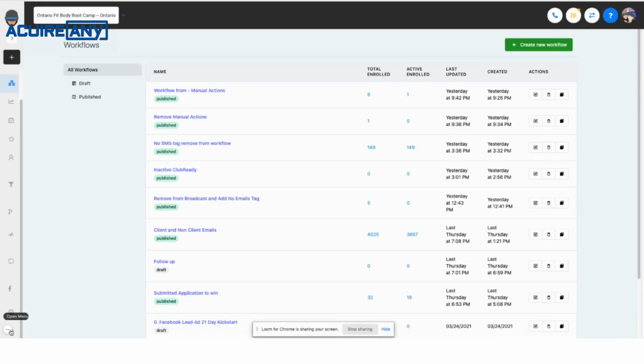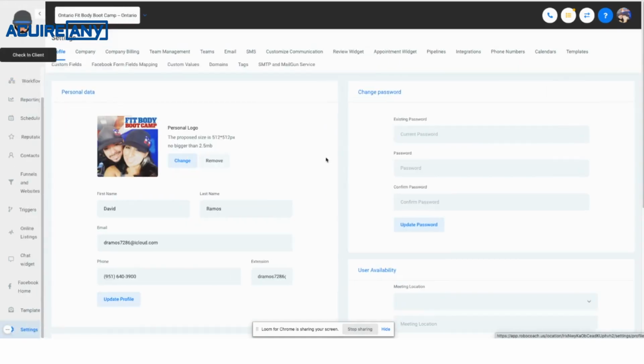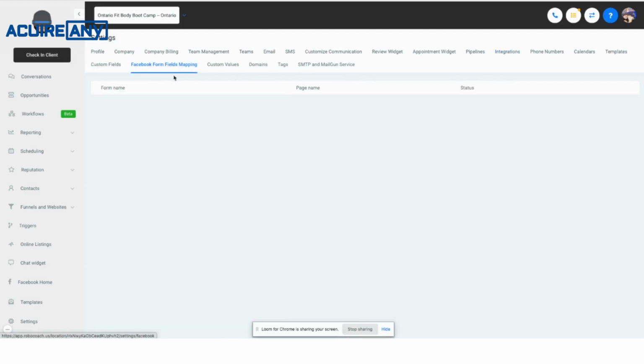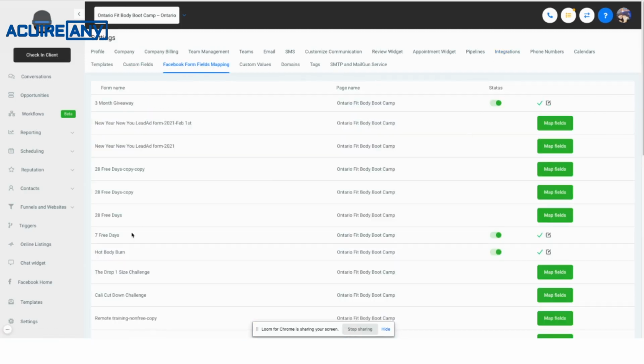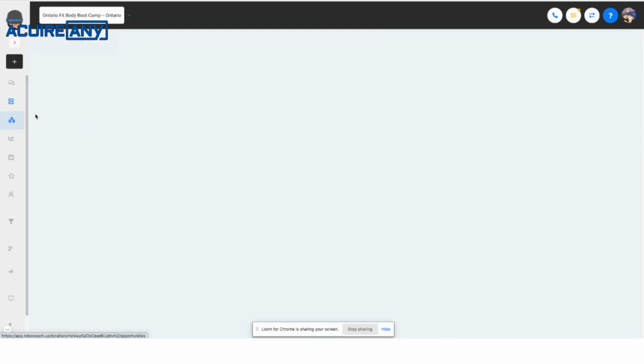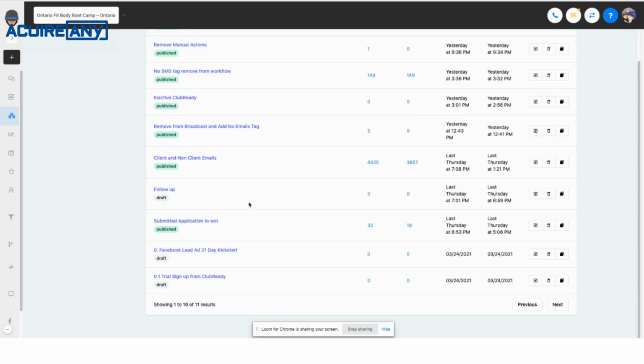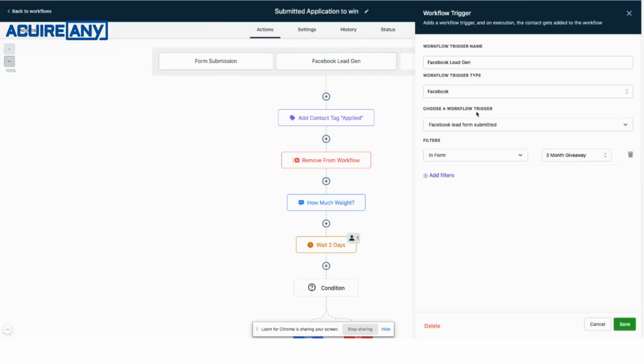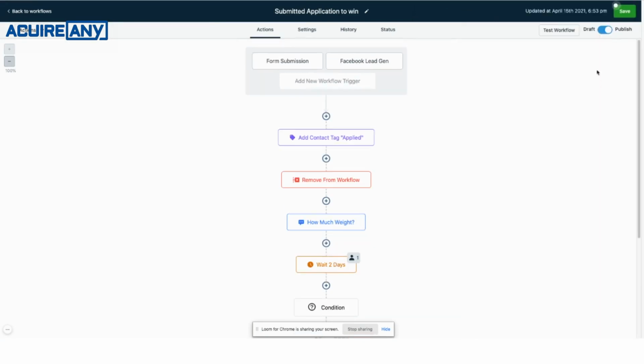We're going to go back and take a look at our settings. Integration does show the page connected. Facebook form field maps are mapped. And then, of course, my trigger I have set up in workflow, and that's all published. So whether you're using a trigger or workflow, just make sure that it's active and configured correctly. So in this case, I'm using a workflow, and I'm using Facebook lead gen. So from Facebook, lead form submitted, select the form.